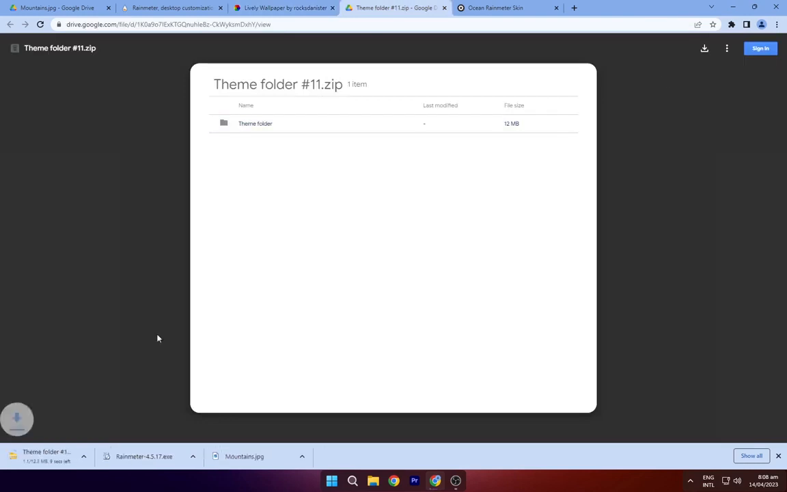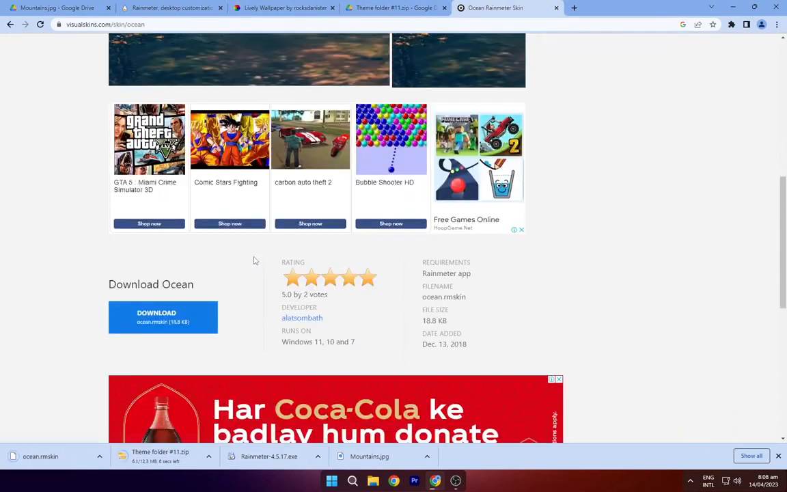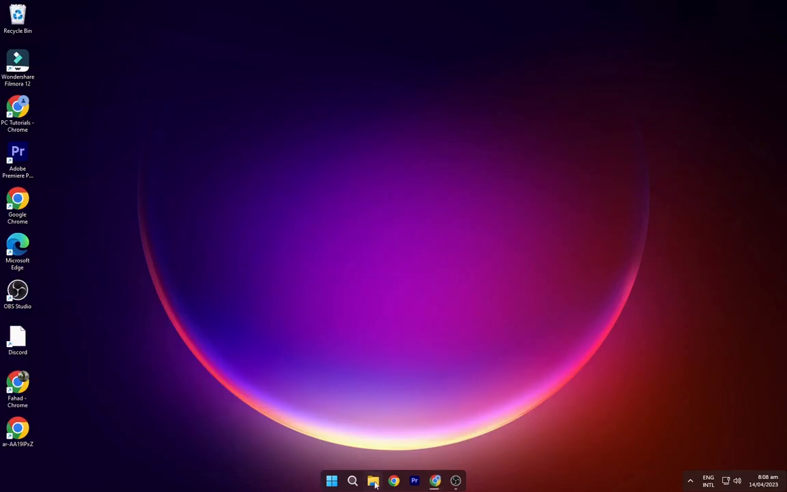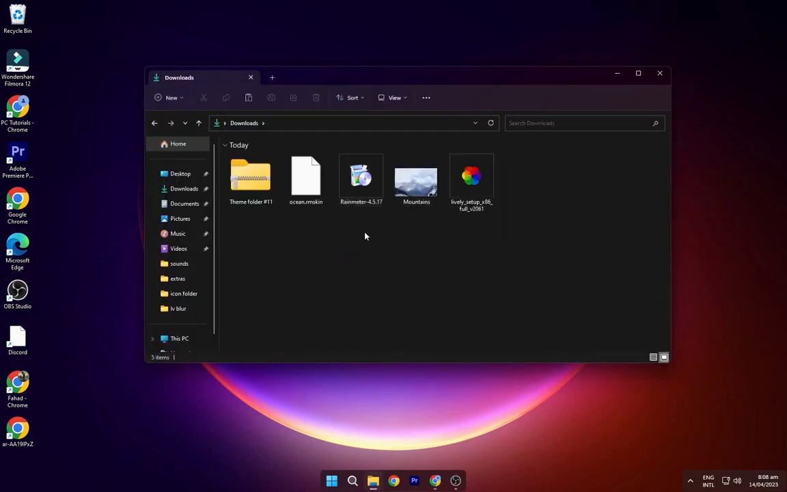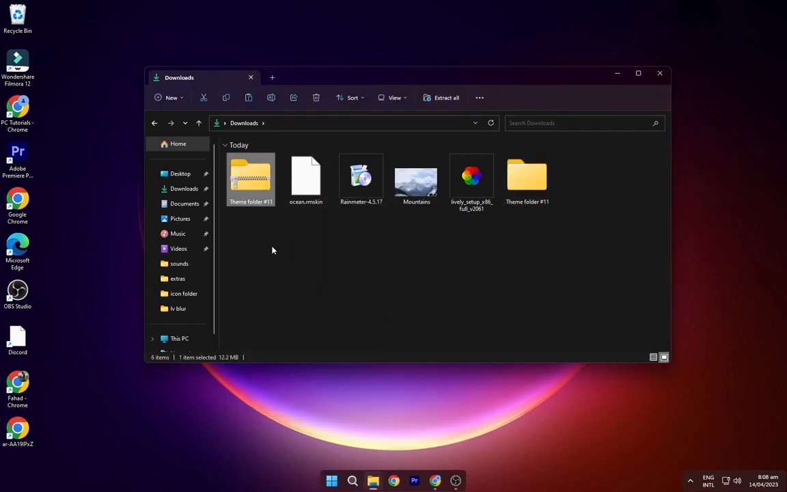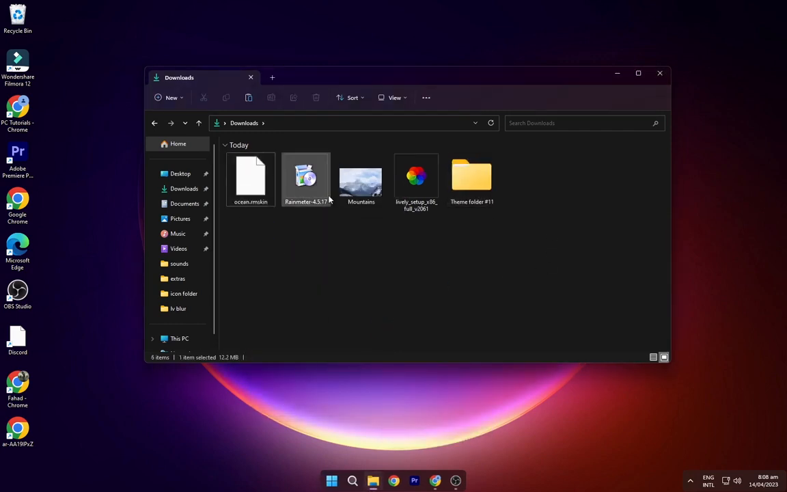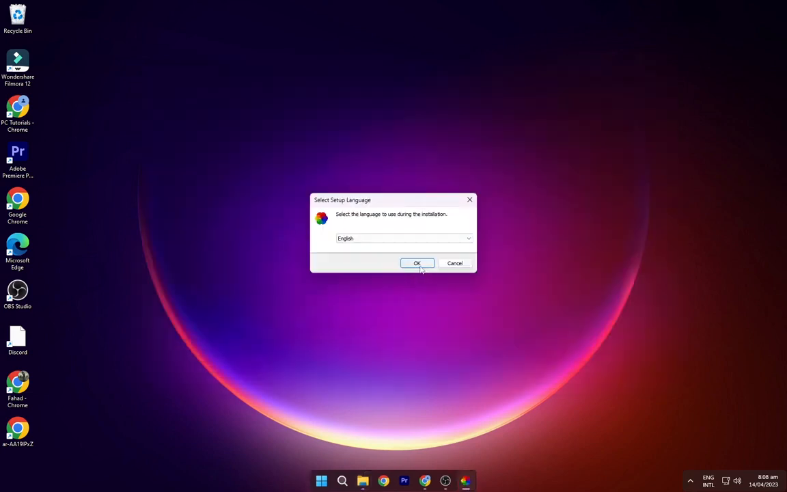Navigate to the fourth link and download this theme folder. Now, go to the fifth link and download the Ocean Rainmeter skin. After downloading all these files, you have to navigate to the downloads folder. Install the Lively wallpaper as shown.